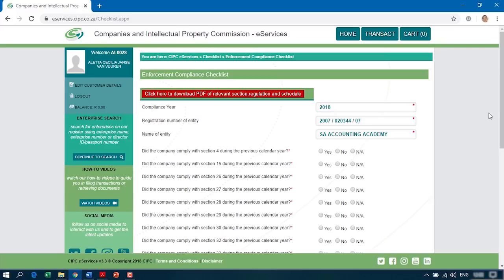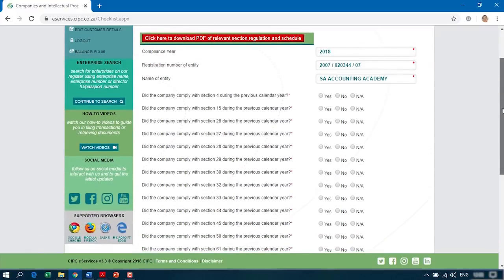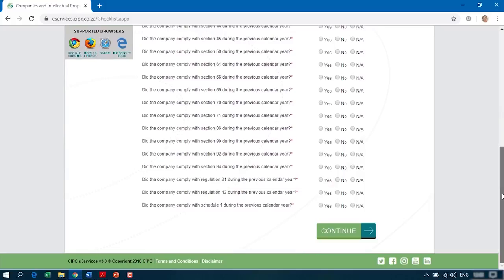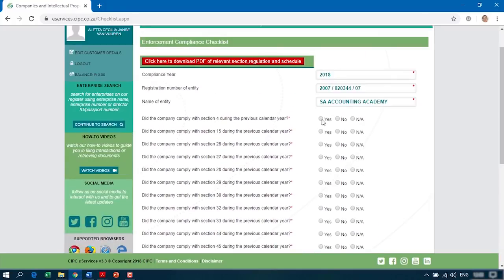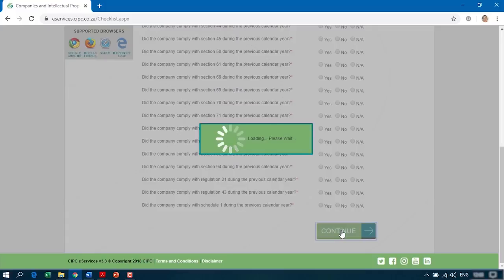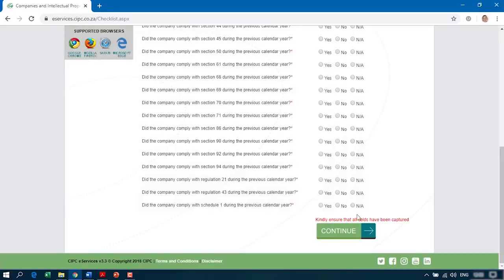And then you see this is the list. Did the company comply with Section 4, and all these sections. Yes, no, not applicable. And this is where I did not want you to go yes, yes, yes, tick, tick, tick. Right, it's here. Once you've done this, then you click on continue. Now, it won't allow me to continue because I have not selected any of the yeses and nos here. So all fields must be captured before you can click on continue here.